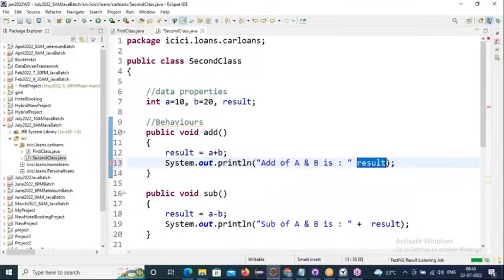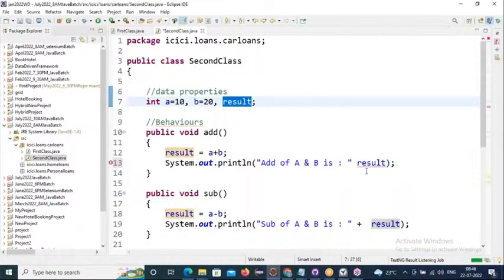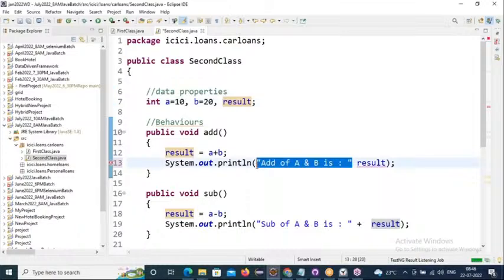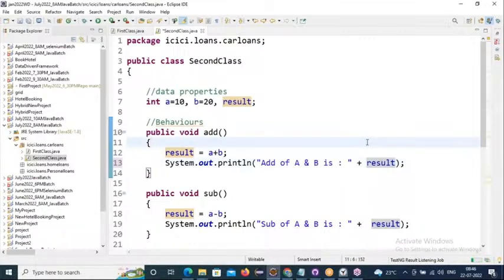See, this is a string. Anything we give in double quotations is a string. That's why it is treated as a string. But result is a variable, right? A is a variable, B is a variable, result is a variable. Anything represented in double quotes is a string. What I give normally is a variable. So we separate the string from the variable result with a plus, string concatenated with the variable result. Got it? Okay, sir.